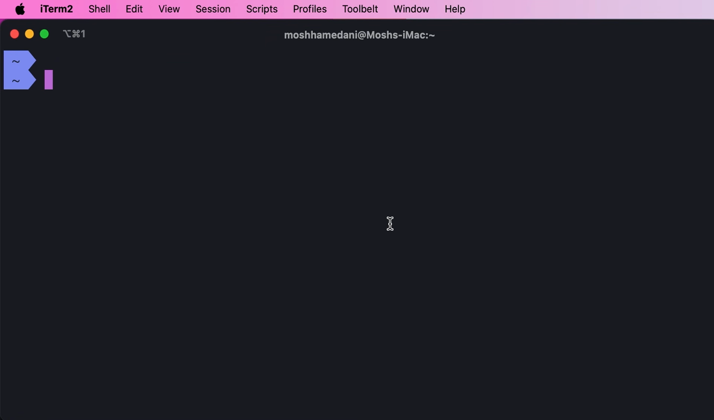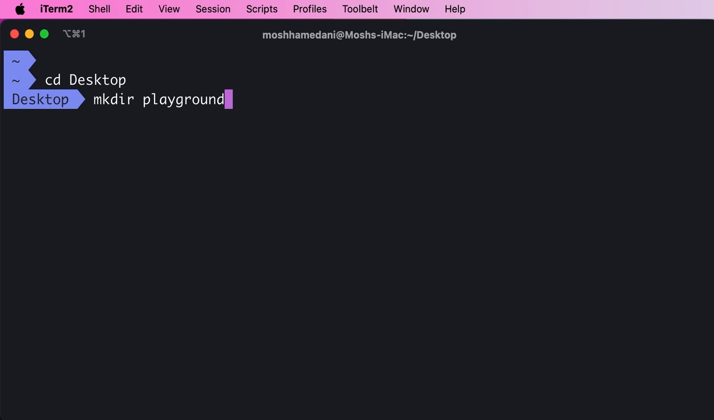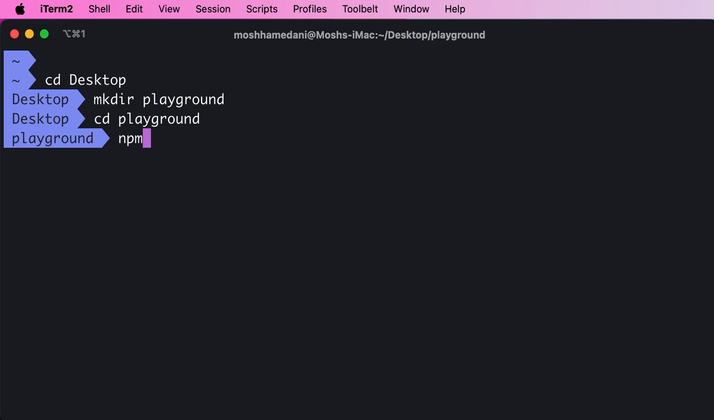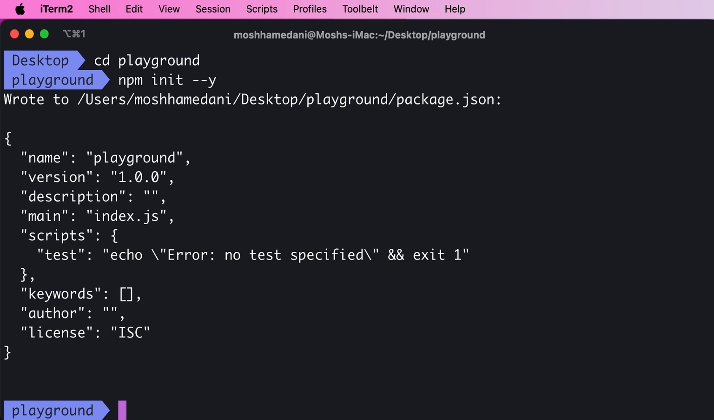All right, now let me show you how to count tokens in code. So open up a terminal window. Let's go to our desktop or somewhere on your machine and create a directory called Playground. This is going to be our Playground project. Next, we cd into this directory and run npm init --y to create a package.json file without answering basic questions about our project, like its name, version, and so on. So here's our package.json file.